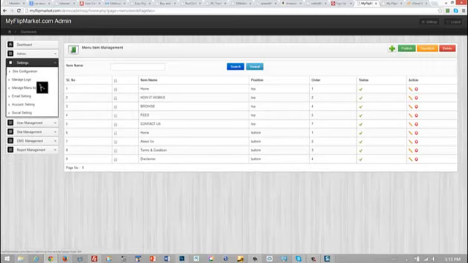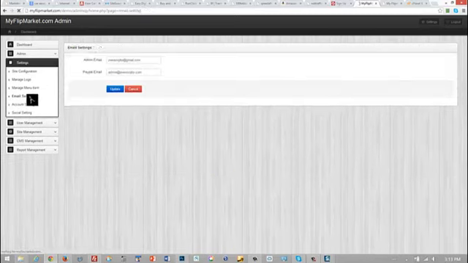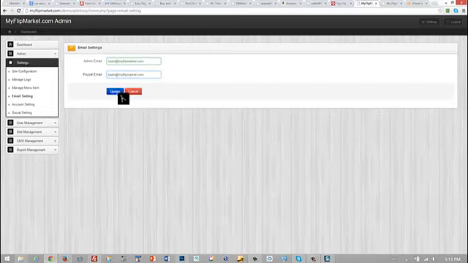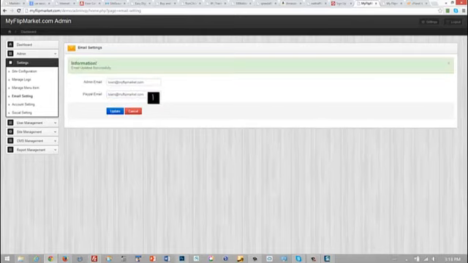You'll see that this is so user-friendly. It's so simple. Okay, you click on email setting. Okay, for email setting, you could put in whatever you want for your email settings. You're going to want to put in your admin email and your PayPal email. Make sure that this information is correct or you won't get paid.